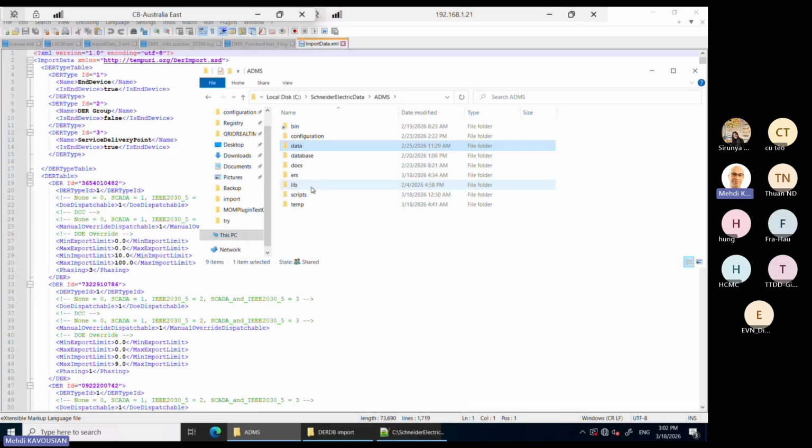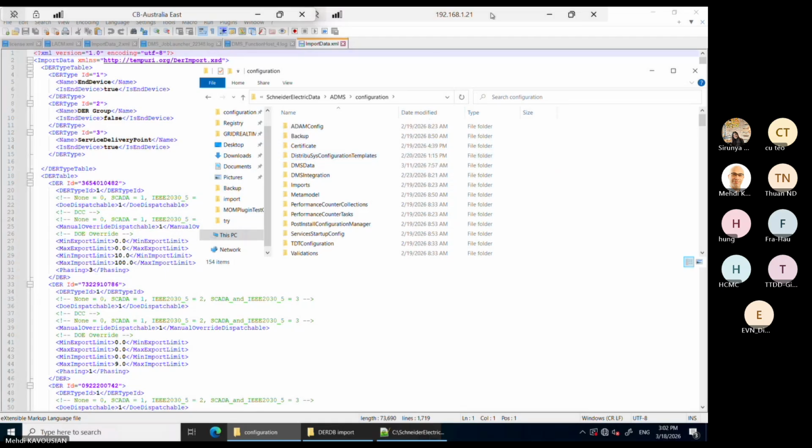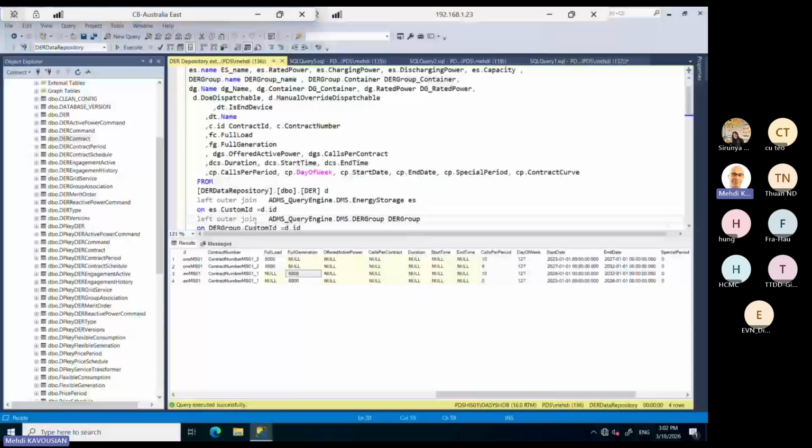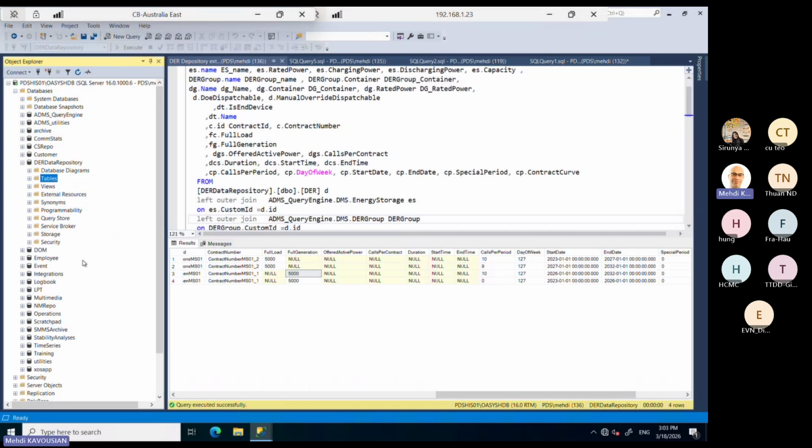So please continue. Okay, yeah. So if you want to see, for example, like you were asking about event summary and all that, they are kept in the database, like here.